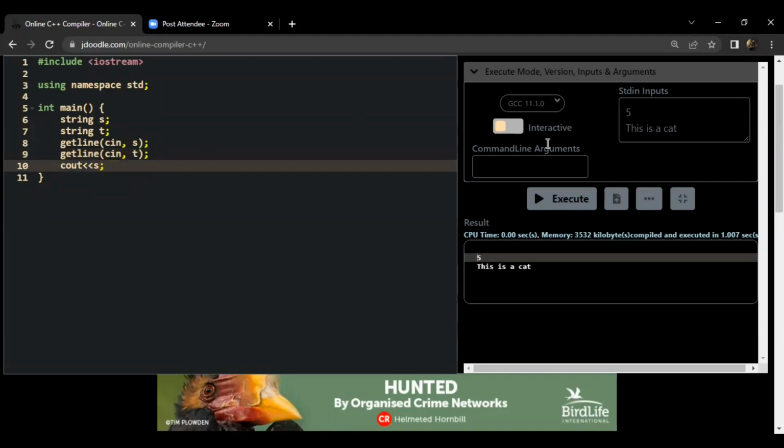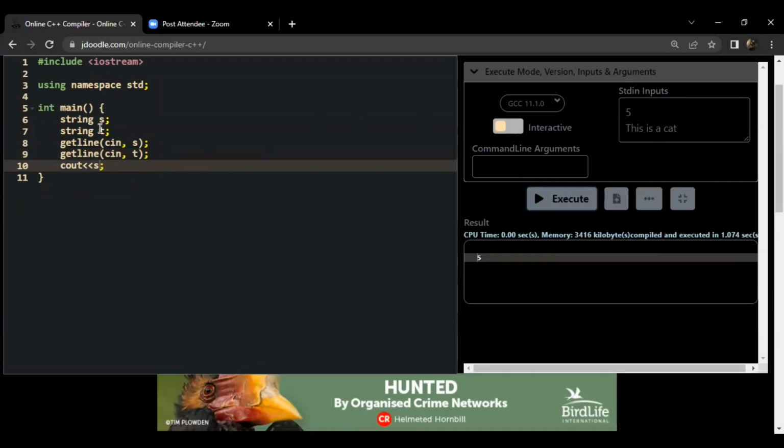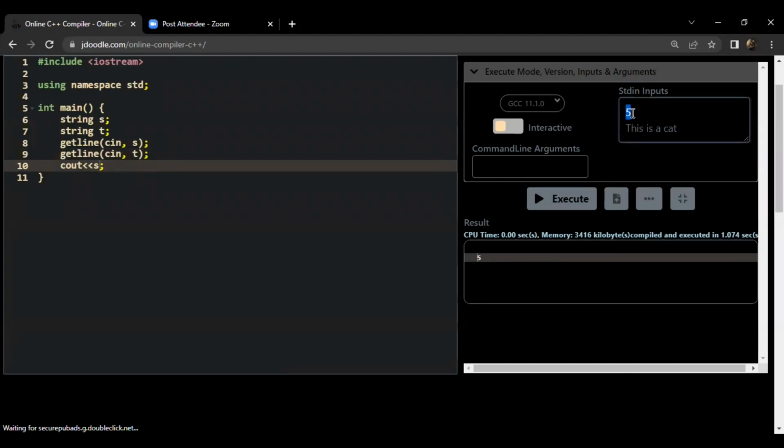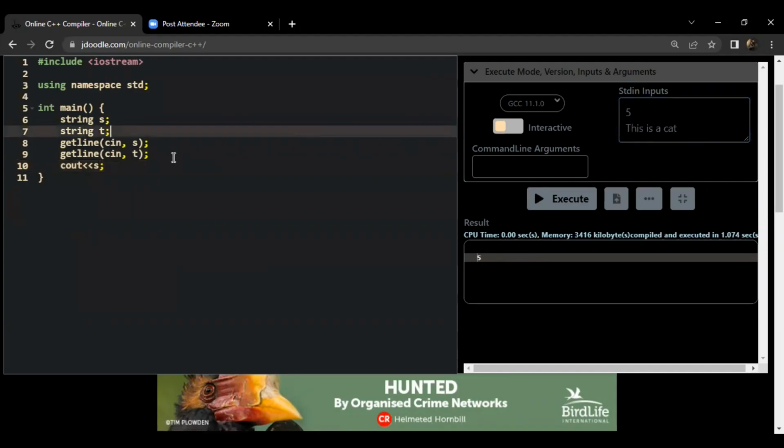5 is, yes. So the first time, what I said is that by default, the new line character is a terminating character. So it takes 5 as input, and then it encounters a new line character, it stops. Then again, it goes to the next getline. It starts from here, and it takes input till here in the T one.